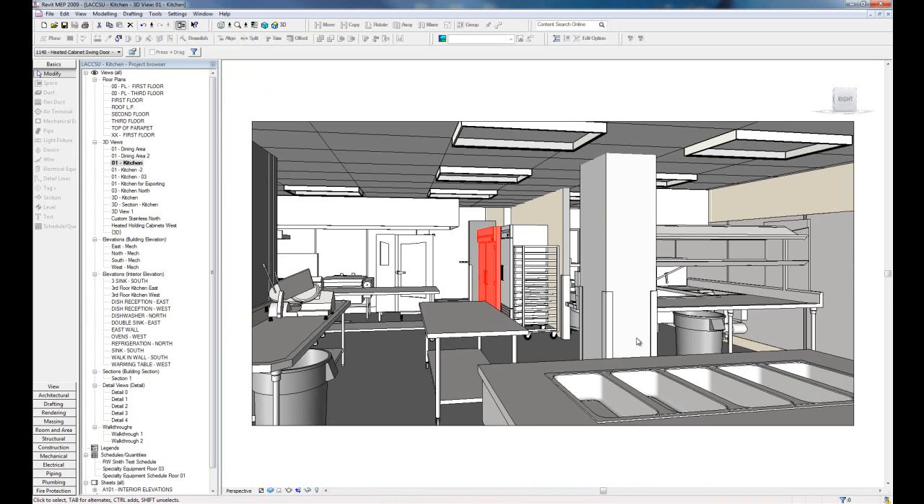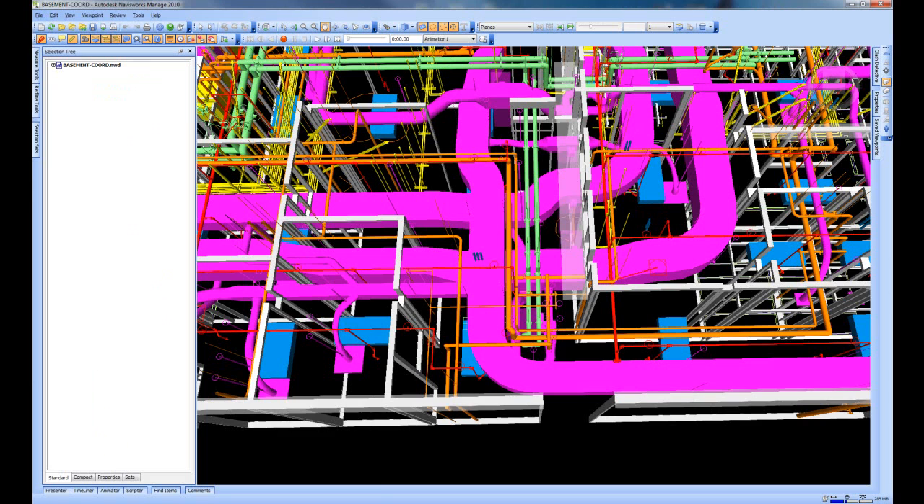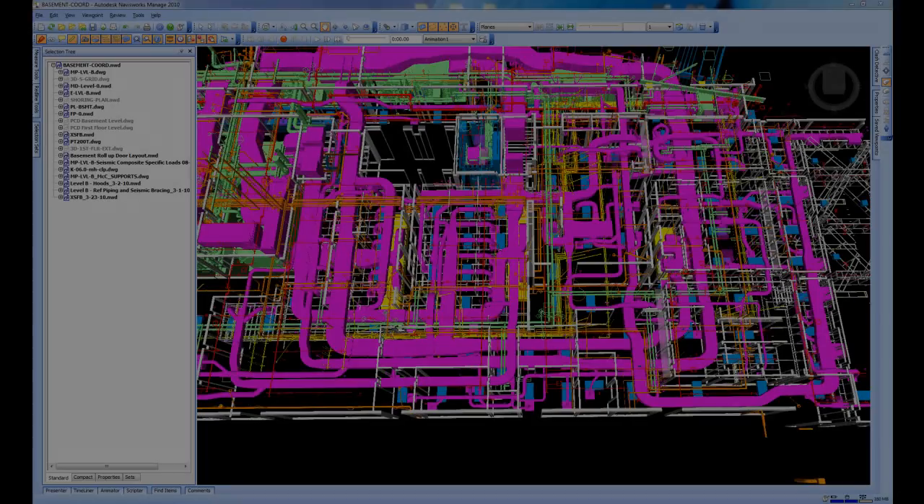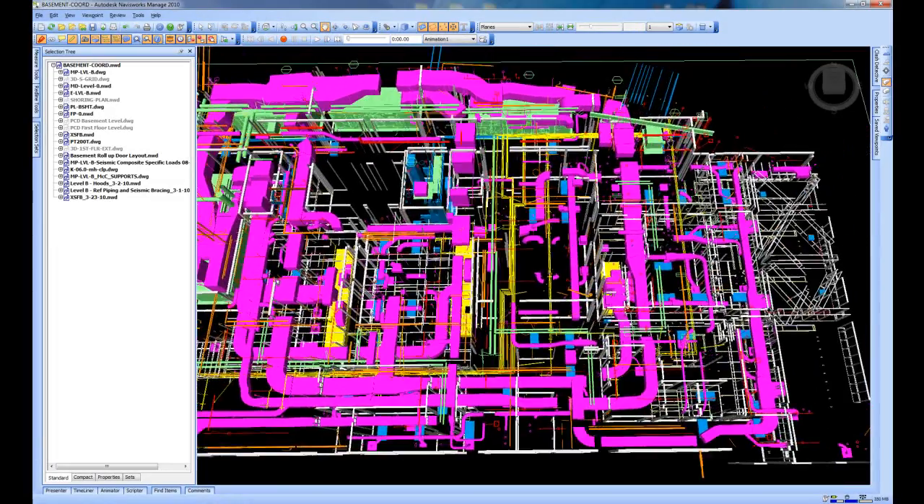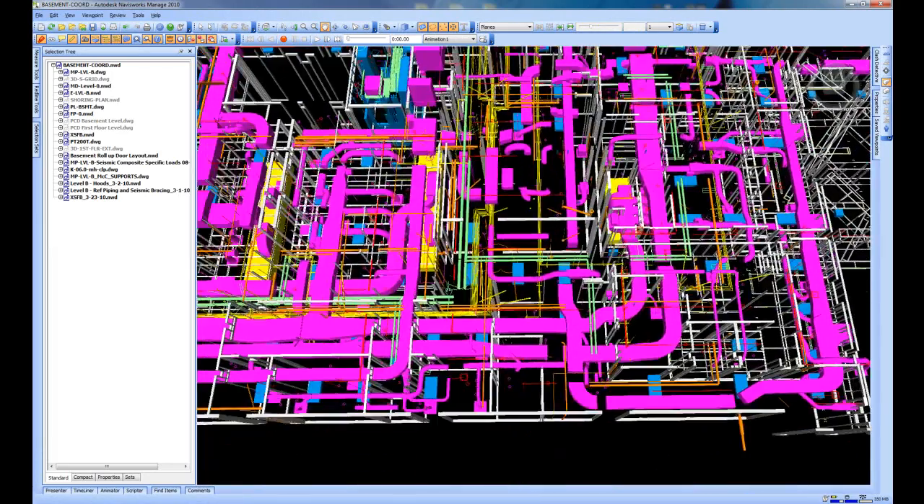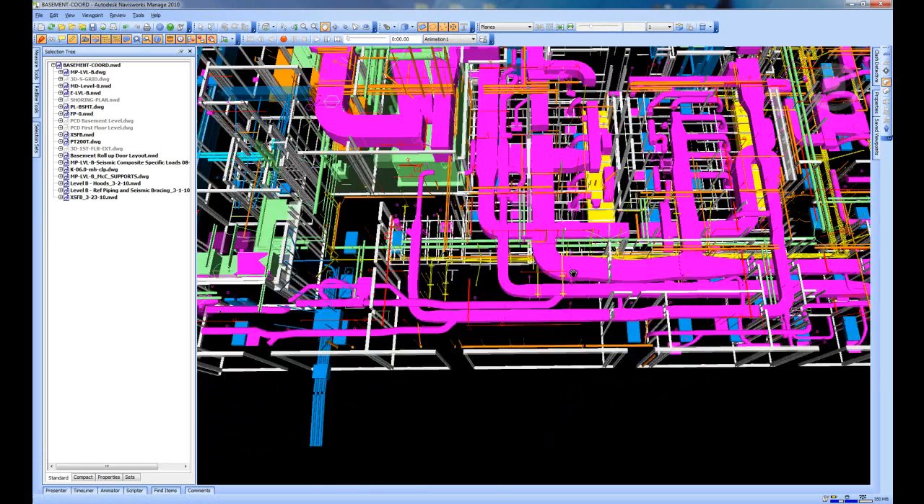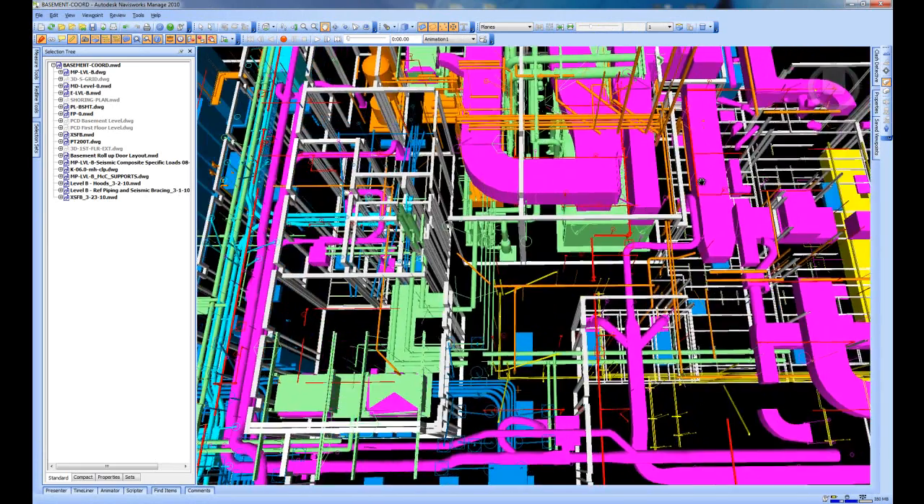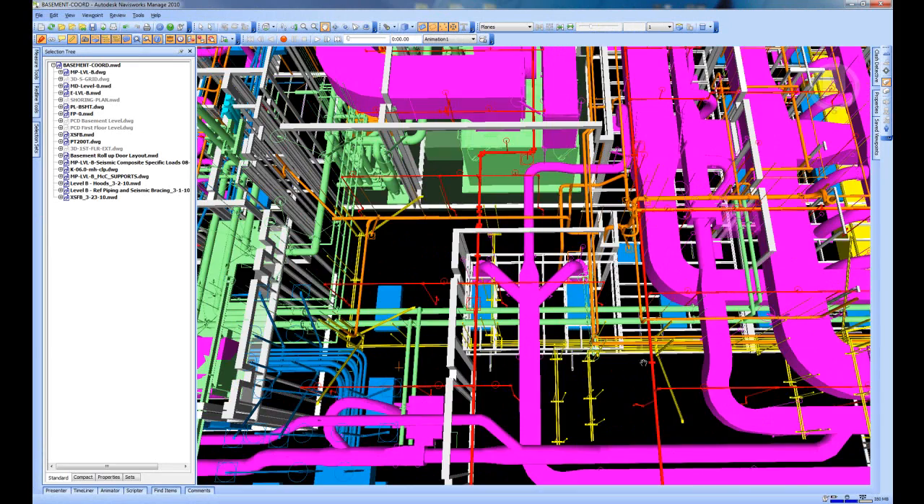When we're done with this, we can export it, and that'll be in our next phase, and this is another program which we'll use for clash detection. And here we have the Navis model. The different colors represent a different trade, one color per trade. We have magenta as mechanical, we have plumbing, pressurized plumbing, gravity plumbing, electrical, and the yellow is our food service or remote refrigeration lines.